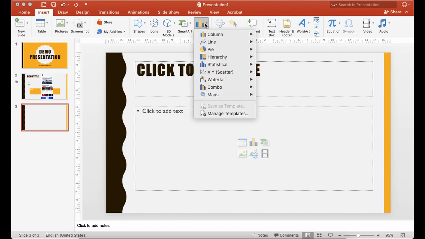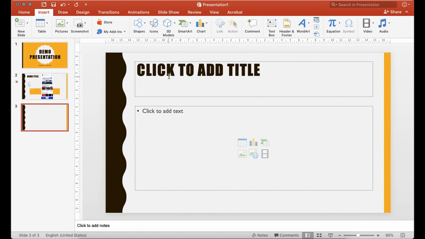Now, when I click on this chart button, we would have a drop down of various types of charts like we've already explored in Microsoft Excel that we could add to our presentation. But I want to show a different way to add charts to our presentation. So, say for instance, you've already created a chart in Microsoft Excel, and you want to import that chart into Microsoft PowerPoint or into your presentation.